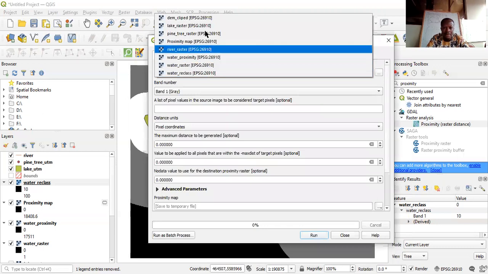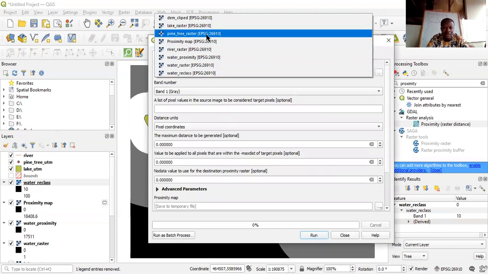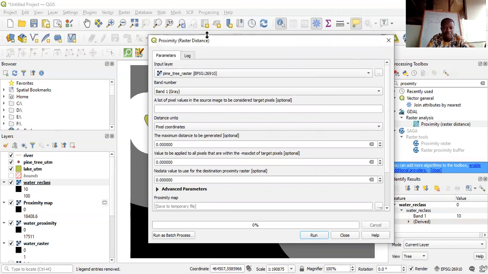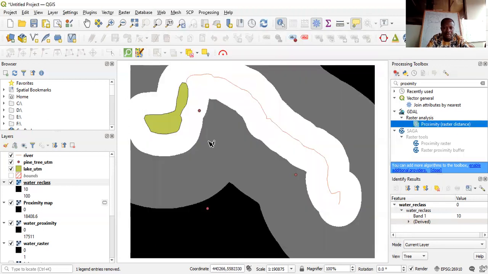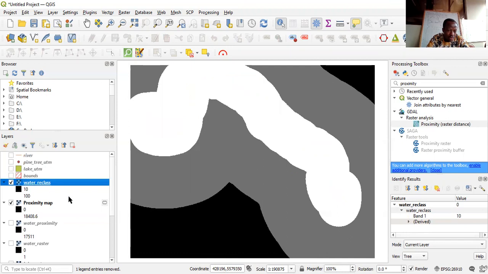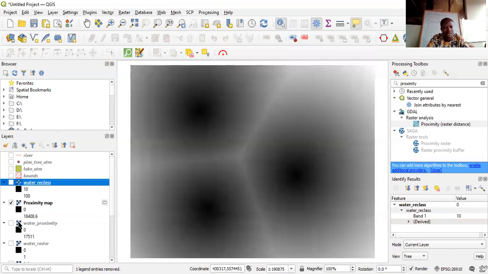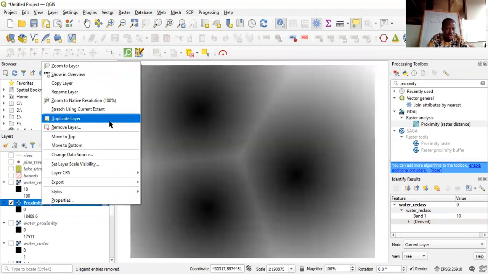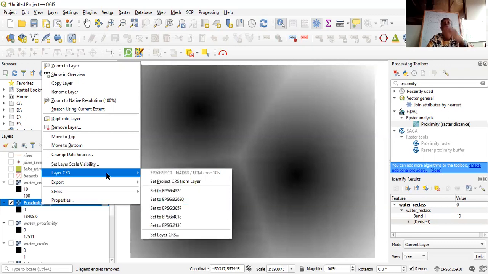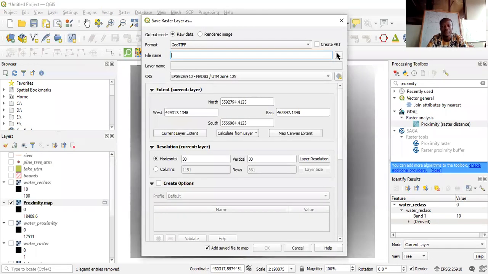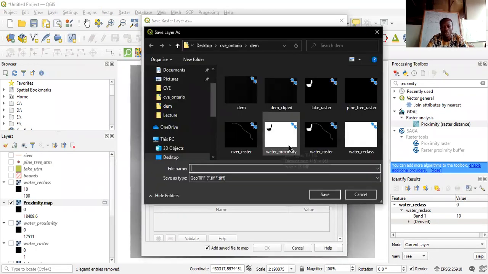So pick pine tree raster. Or maybe we did it, but we didn't save it. I don't know. But I think we did it, yeah. Remember we did it. They were just some round things. So let's switch off all layers and hopefully we'll be left with it. Yeah, that's it. So let's save this as pine tree proximity. Okay, export pine tree proximity. Pine tree underscore proximity. That's how I'm saving it.